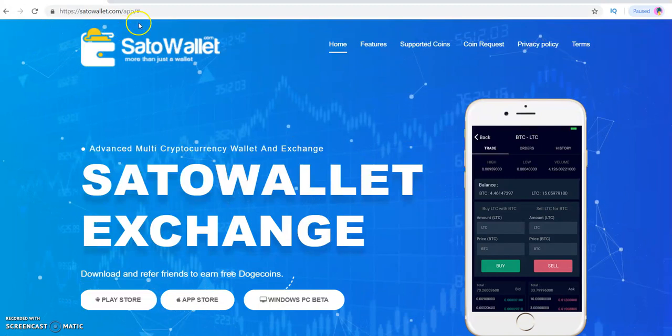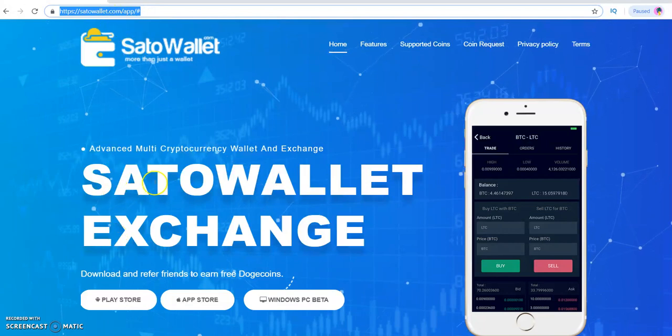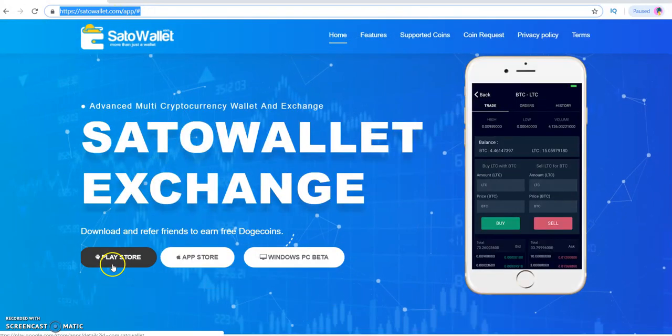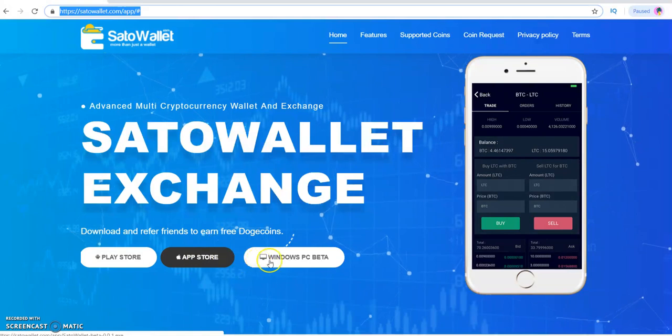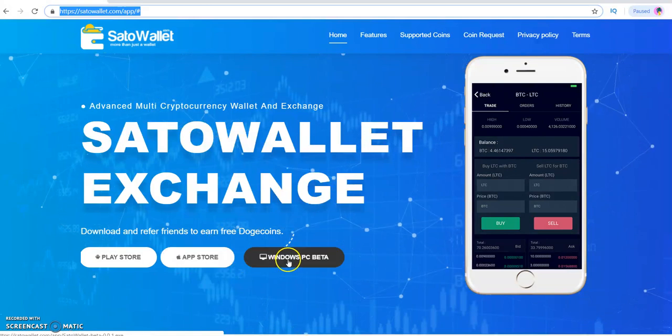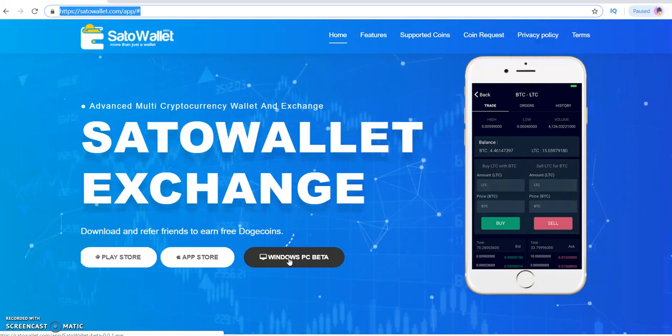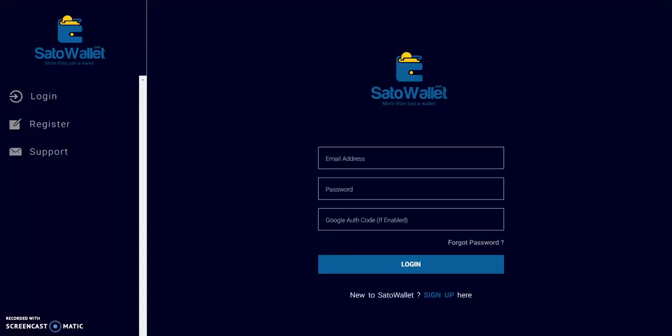Okay, first we're gonna have to visit the SatoWallet website at satowallet.com, and then there are three versions of the app. There is one on Play Store, one on App Store, and there is one for PC. But we're going to use the one for PC because they kind of have the same interface, and I've already installed that one on my PC. So here's the PC version.